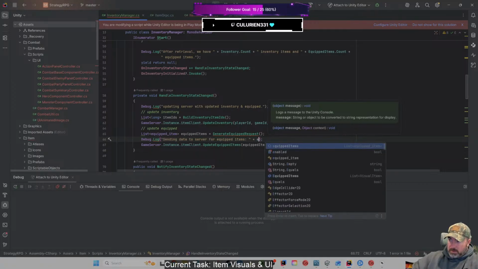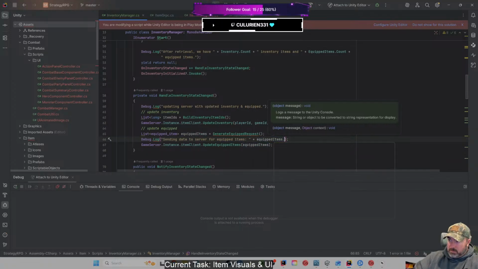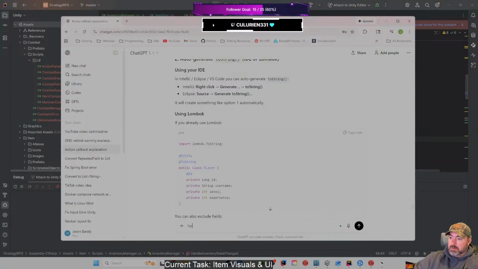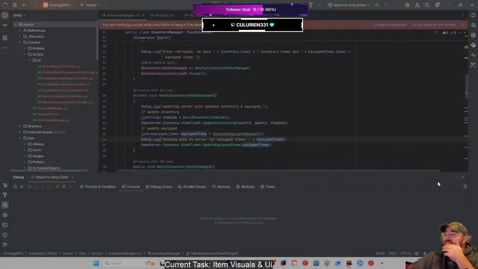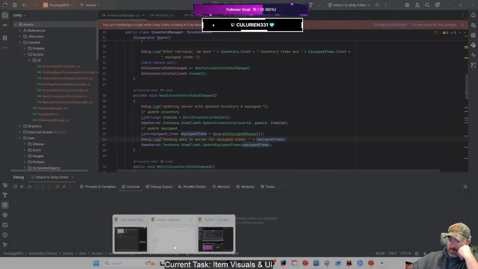And I need to do the same thing here. I need to convert this somehow. I've probably already done this a dozen times, but let's just see the best way that ChatGPT thinks I should do this.